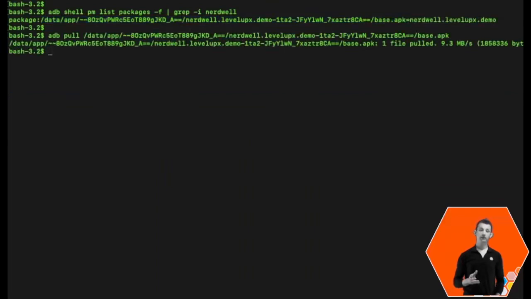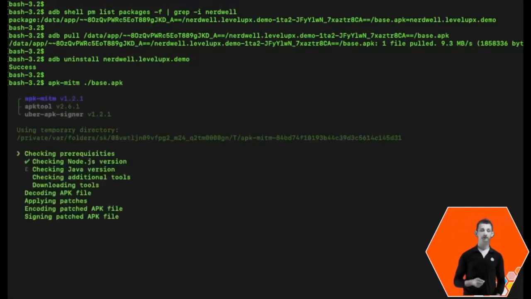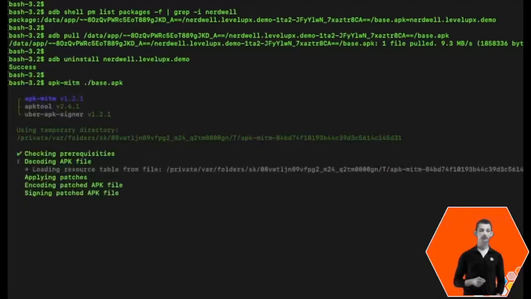And then we're actually going to go ahead and uninstall that app because we're going to strip certificate pinning and reinstall it. So we'll have a different APK, and if we don't uninstall it first, we will have a namespace conflict when we do so. So now stripping certificate pinning with this tool is as easy as running APK-MITM and passing it the base APK that we just pulled from the device. It's going to run through a series of steps. We'll wait for that to complete. And when it's done, it will output a base-patched.apk file that we can redeploy.